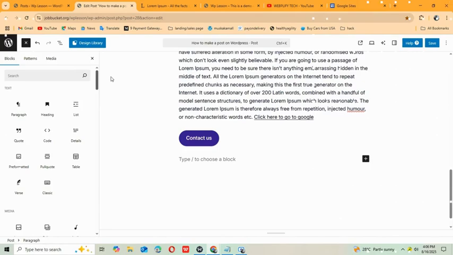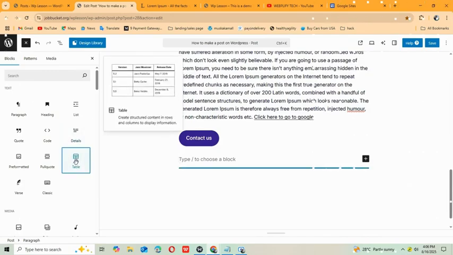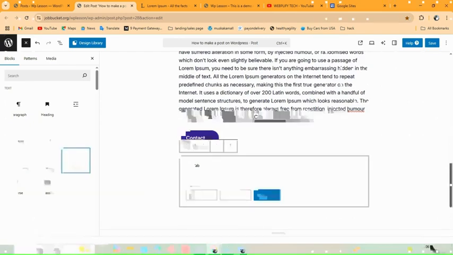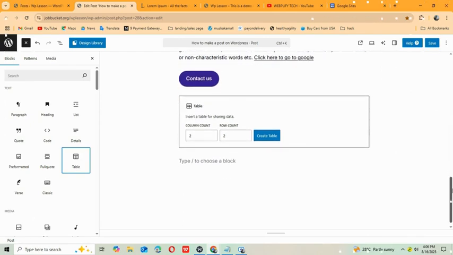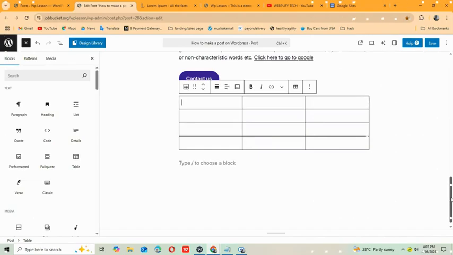Okay, let's do one more thing. Let's say you want to add a table. Let's come here and add a table. So what does this table do? Now just follow the on-screen instruction. It's a table for sharing data. Column count: how many columns do you want to have? How many rows do you want to have? Let's say I want to have 3 columns and maybe 4 rows. This is it. Now the table has been created.